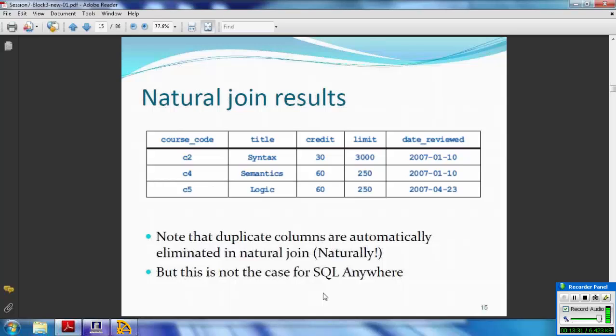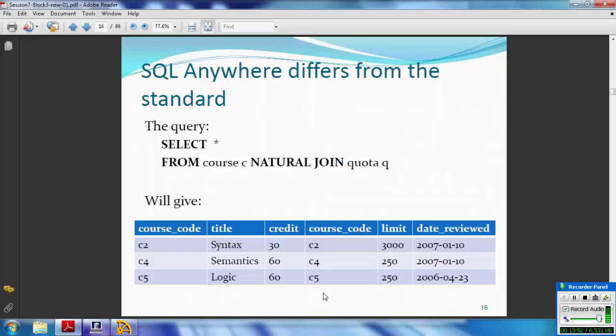Natural join results. Here you can see the result is a table with 3 rows and 5 columns: course code, title, credit, limit and date reviewed. Note that duplicate columns are automatically eliminated in natural join. But this is not the case in SQL Anywhere. SQL Anywhere differs from the standard. Select star from course C natural join quota Q will give you this result: course code, title, credit, course code, limit.